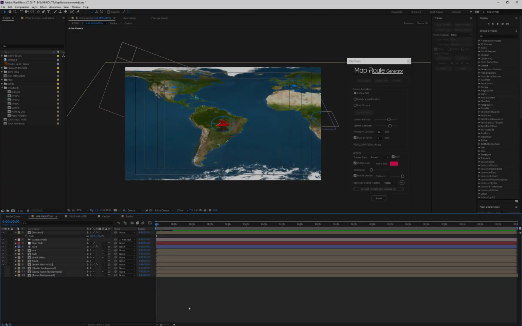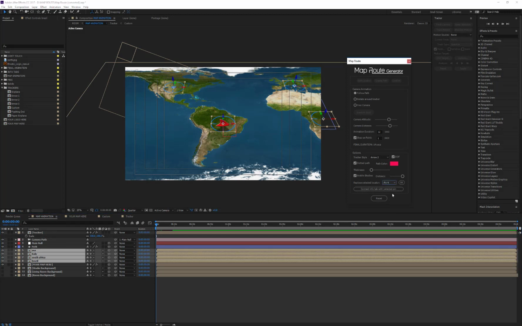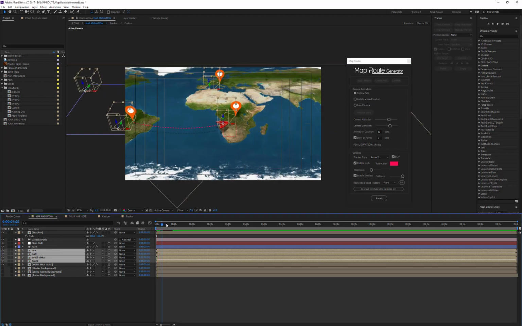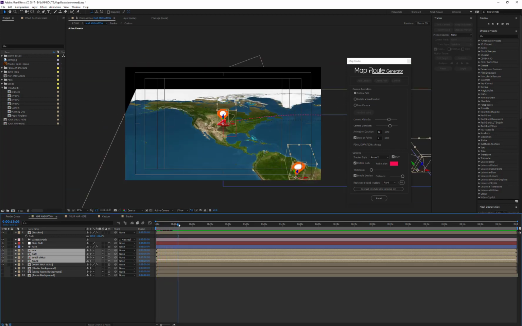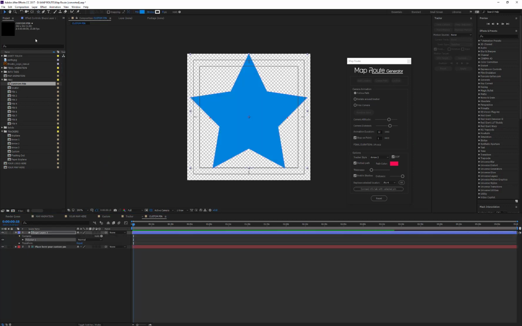At this point, you can replace the current locators with a pin. Select the locators that you want to change, set the pin style from the menu, and press the OK button. Like the tracker, if you want to use your custom pin, you have to open the pins folder and open the custom pin composition. Here you can place or create your pin. If you want to create a horizontal pin, you have to place it in the center of the composition and turn it to 3D.